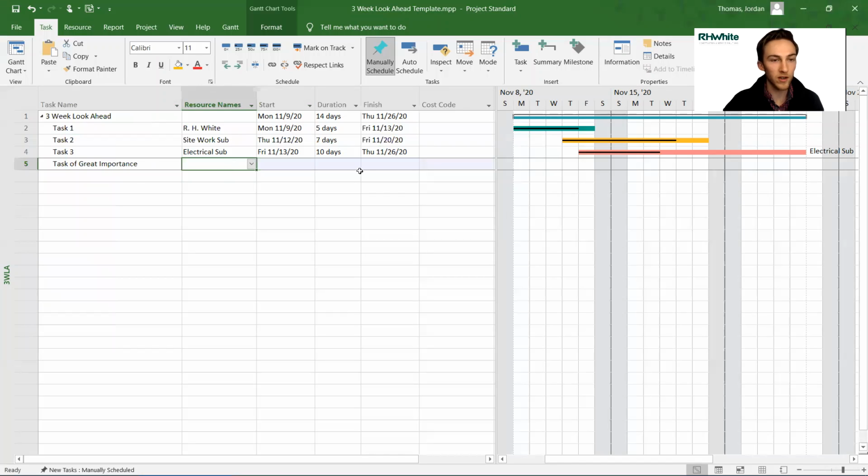So once we've inserted our task, we're going to pick what sub or group is going to be doing that task with the preloaded subs from the setup. And I'm going to say this is an RH White task, so I'm going to pick there. You can either select it by the drop-down menu here, or just start typing in the name, and it's going to show up here, and you can select it that way as well.